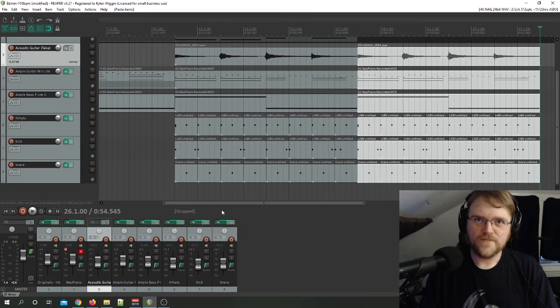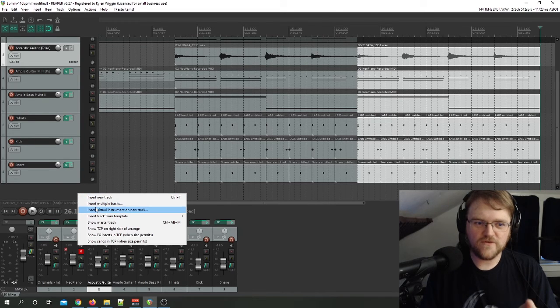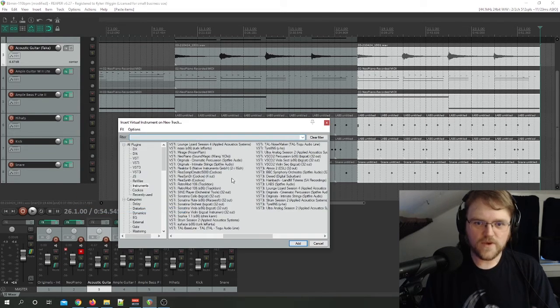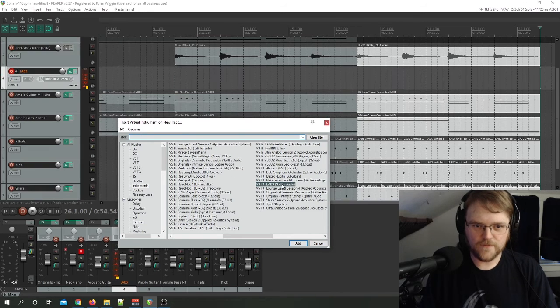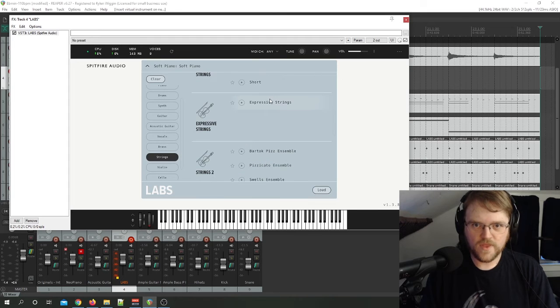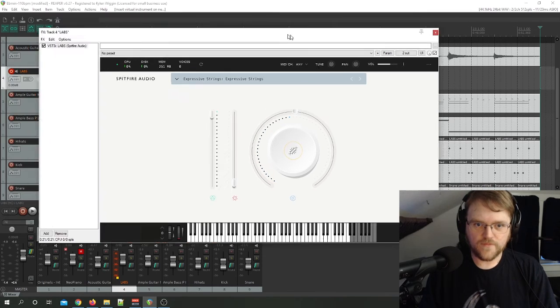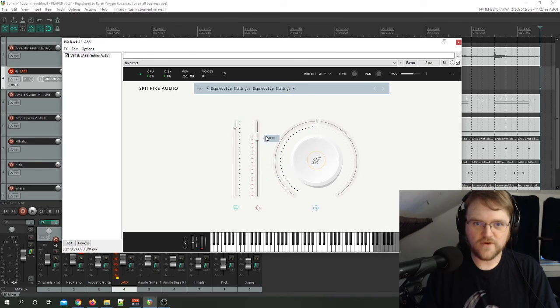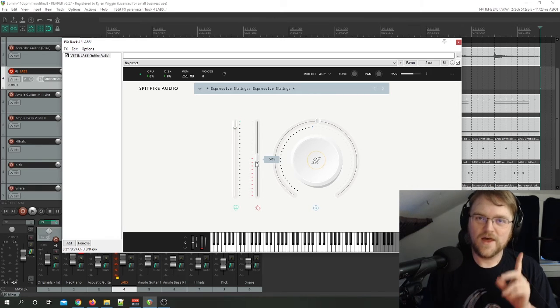The first one I'm going to try is Spitfire's Expressive Strings. So I'm going to add another Labs instance, and I'm going to set it here to expressive strings. And the reason I'm going to use the expressive strings is because this little slider here is the dynamics. And on most string libraries that I have played with so far, the dynamics indicate sort of how hard the player is playing the string. In the expressive strings library, that is not exactly the case. Allow me to demonstrate.